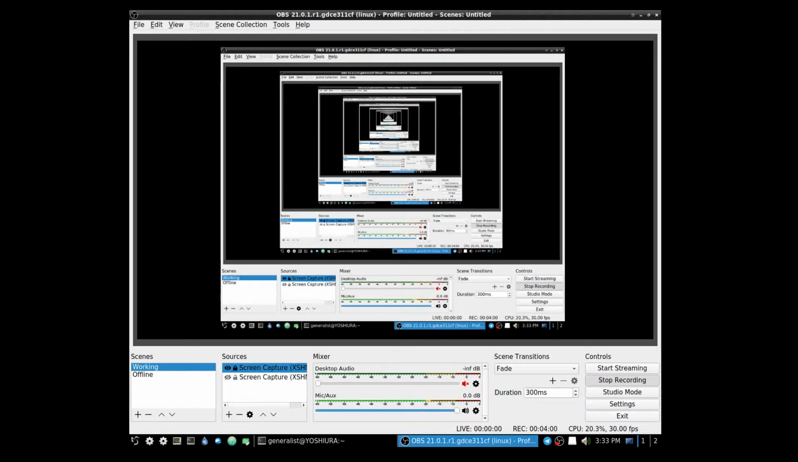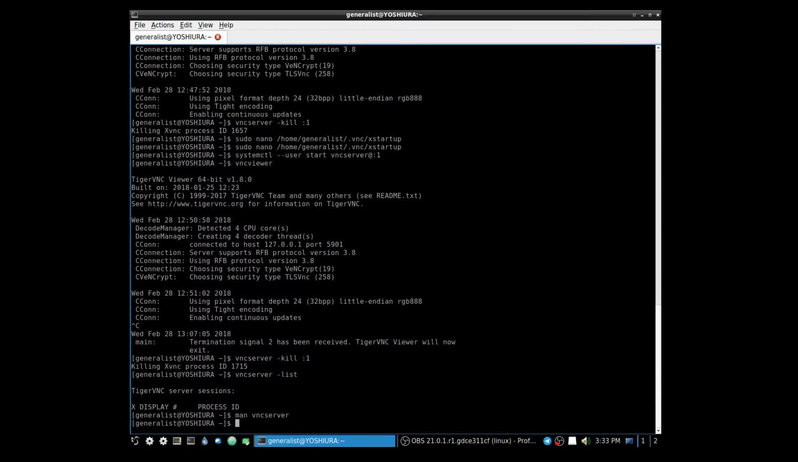So yeah, now when this is installed, we will need to actually configure our VNC server. This is done by just typing vncserver and executing it. You will be prompted for a password and so on, but I won't do this here because I already have it. There's nothing really special about this.